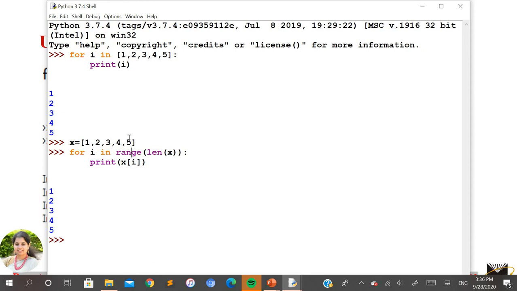Whenever you are going to use the for loop on a list, these are the two ways you can go for. The first is suitable when you have a very short list where you can directly type it into the for loop. But this second is the standard method whenever you want to do something dynamically with complex programs. You can use the range with the length of x, that is the list variable.